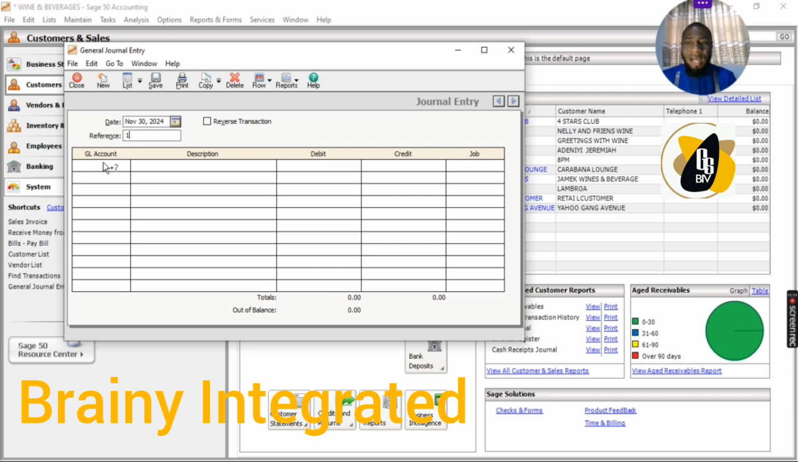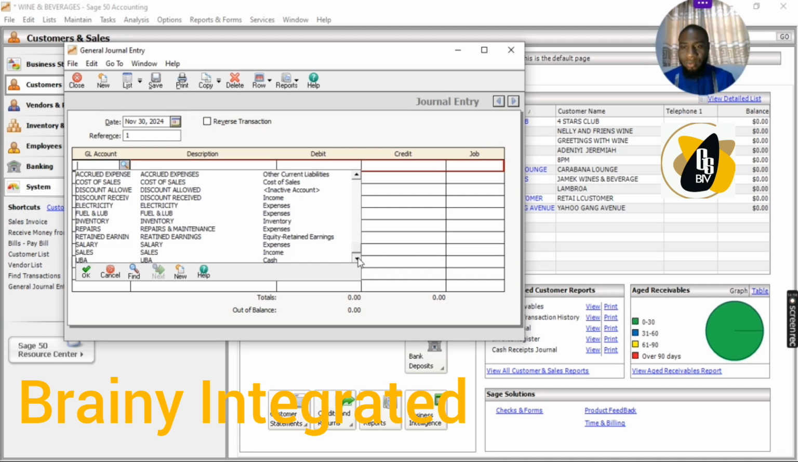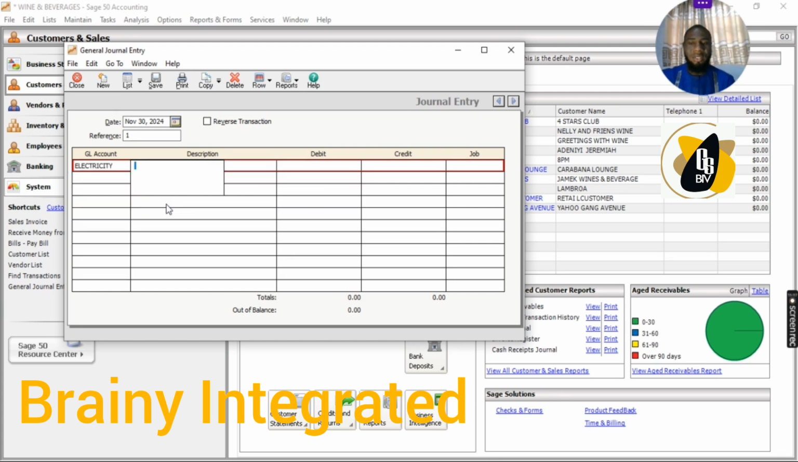Now, what are the accounts that are involved? The first account I made mention of is the expense account itself. In this case, it is electricity bill. So I'm going to look for electricity. Can you see this search engine? Under this general ledger, I'm going to click on search. Then I'll look for electricity, which is an expense account. Can you see electricity here? So I'm going to click on electricity.